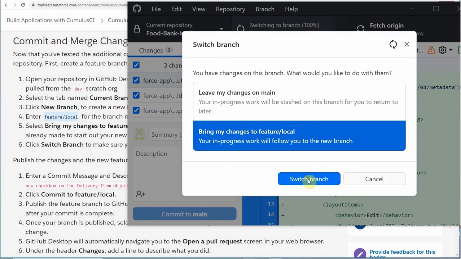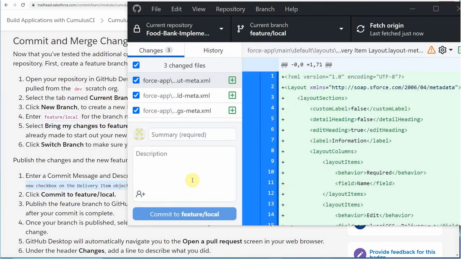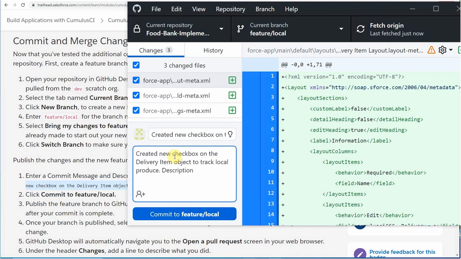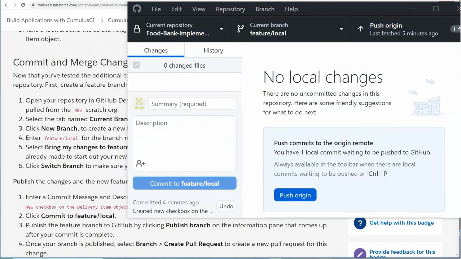Switch branch. And now we can commit the changes, but a commit summary is required. So we have to go up here and make sure that we've dropped this in. And we're going to drop in here and just put description. And then now we can commit it. So once we commit, then we want to publish. And I'm assuming we published, but what I'm seeing here is that the first one right now is a push origin. I'm going to go ahead and do that.